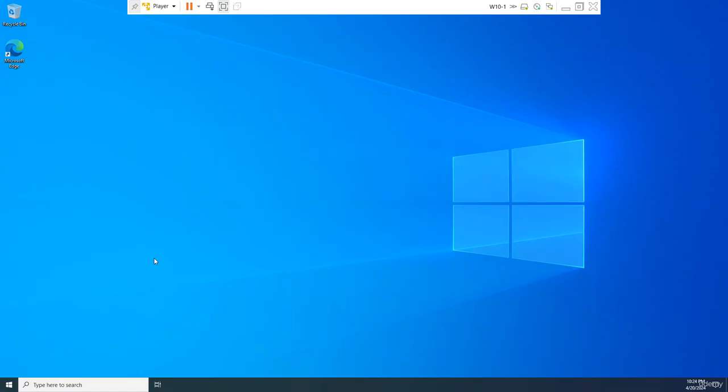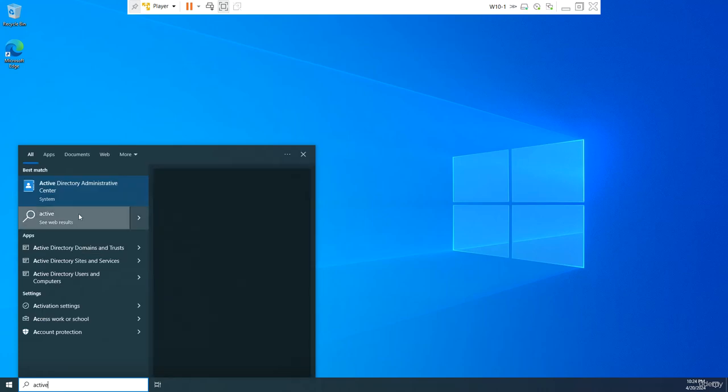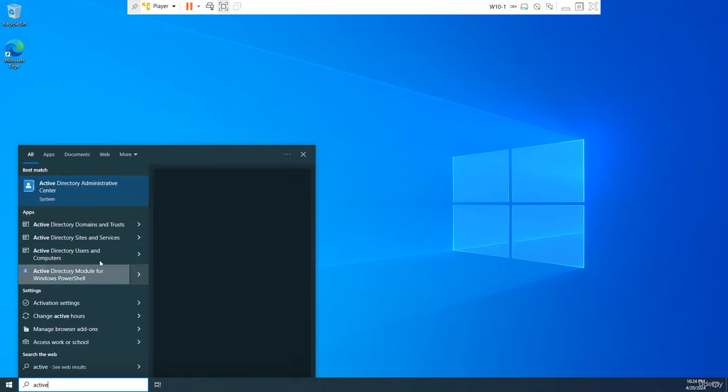All right, almost there. That means it's logged on. Let me go to Active Directory. There we go. And open users and computers. And there we go.